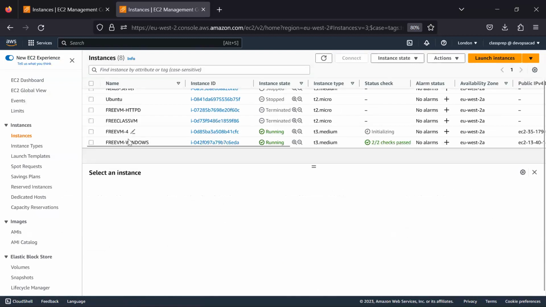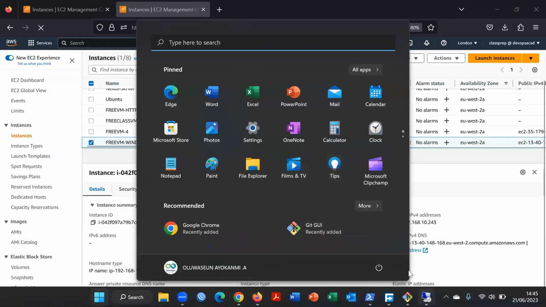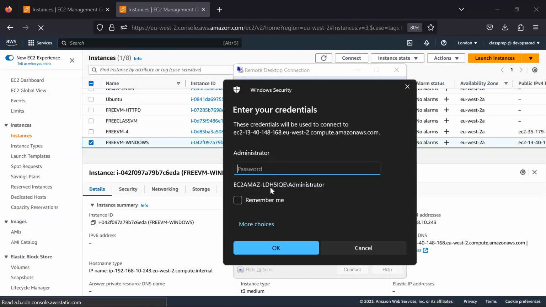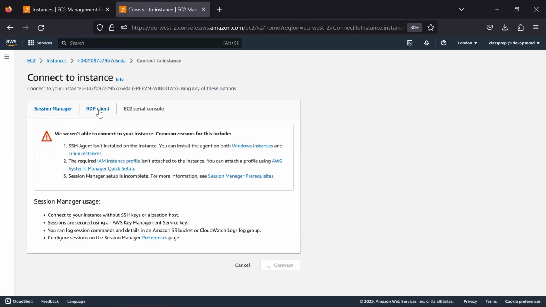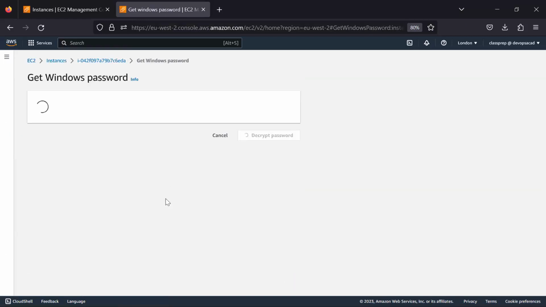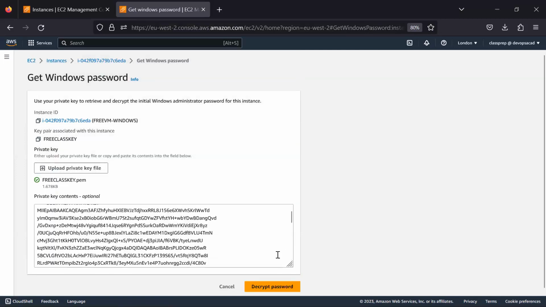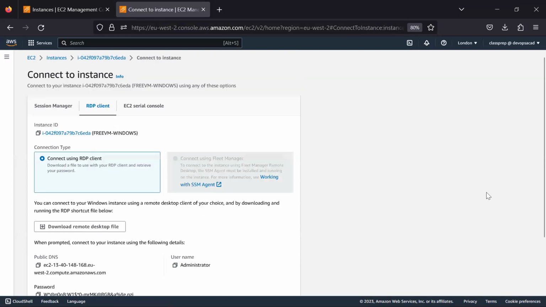Okay, so it's running already. So this one is still running. So that one is still visible. So we can still connect to that one from here. So if we click on connect, we can still log into it, but we need a password. So you can go to here, RDP client, get password, get the private key, upload it, and then we can decrypt it. So decrypt the password.